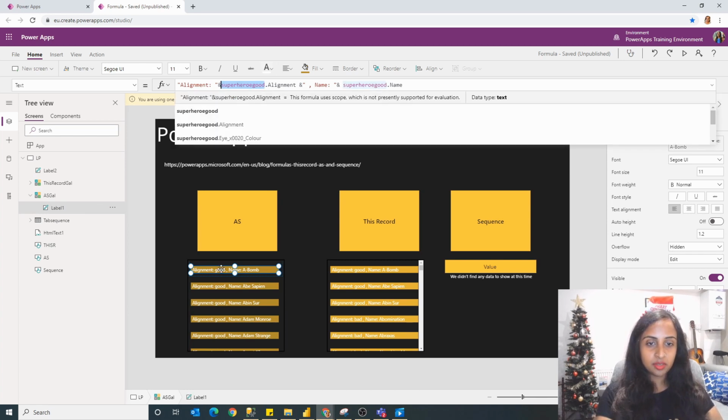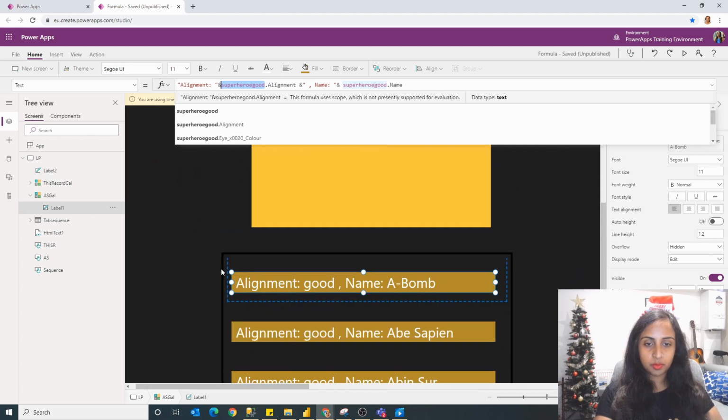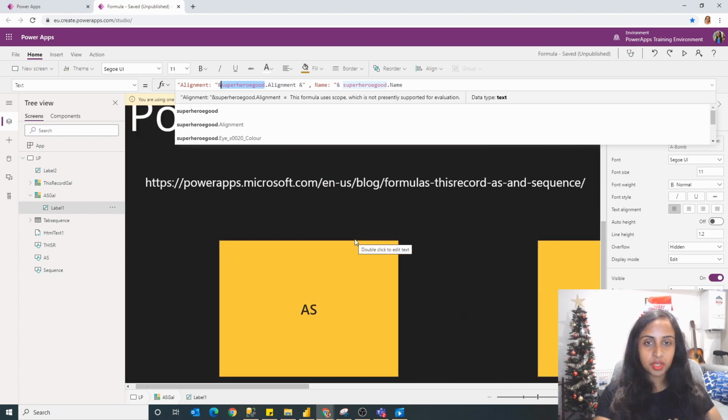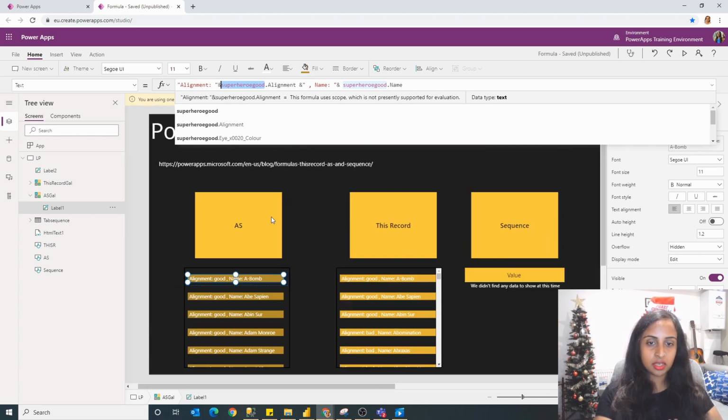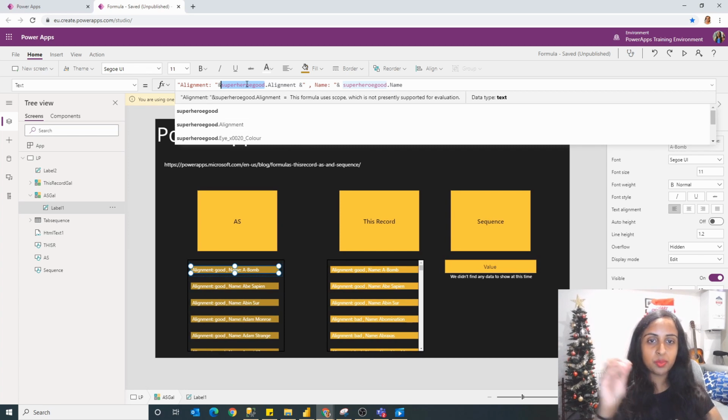So this text here where I've zoomed in a little bit, alignment good, I'm actually using alignment, a bit of text in red, and then superhero good, which is the name of my collection, which is my As, dot alignment. So previously, before we had this formula, we would have had to refer to it as this item dot alignment, this item dot, which can get very confusing, when actually now I know exactly my filtered data set.